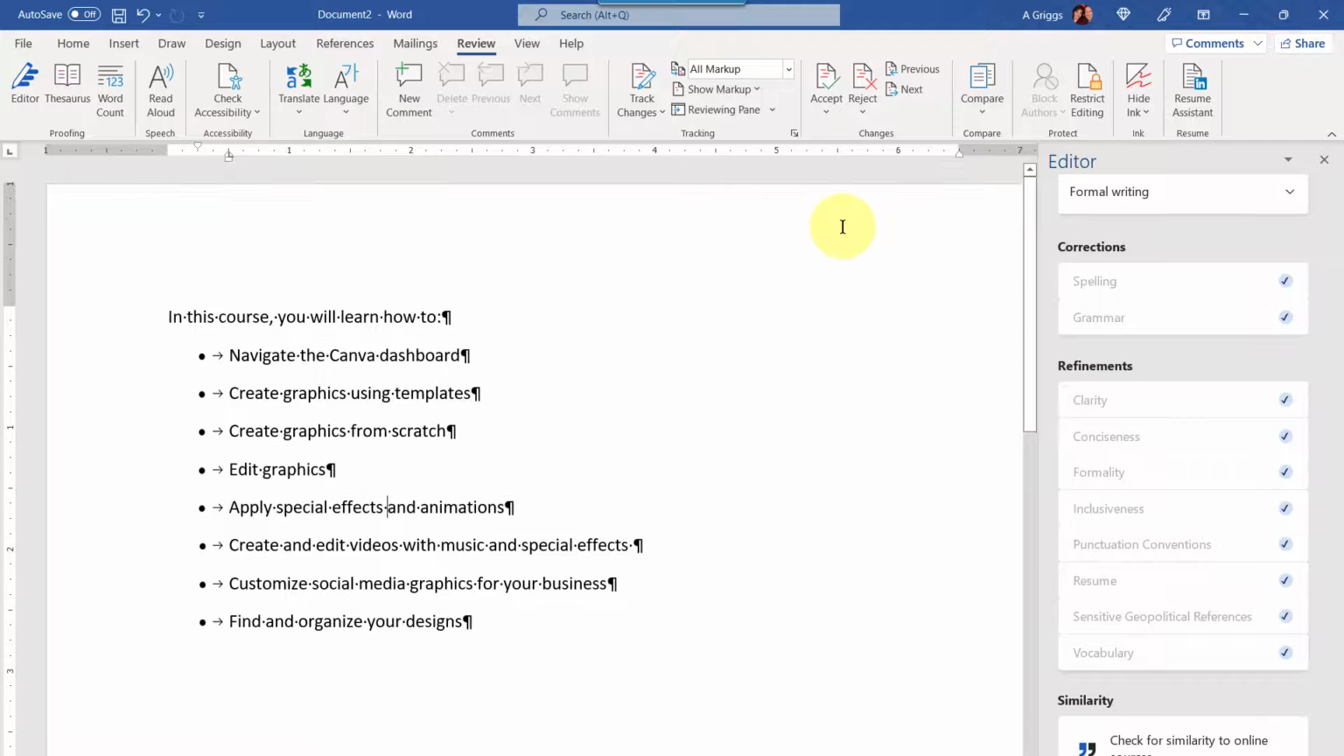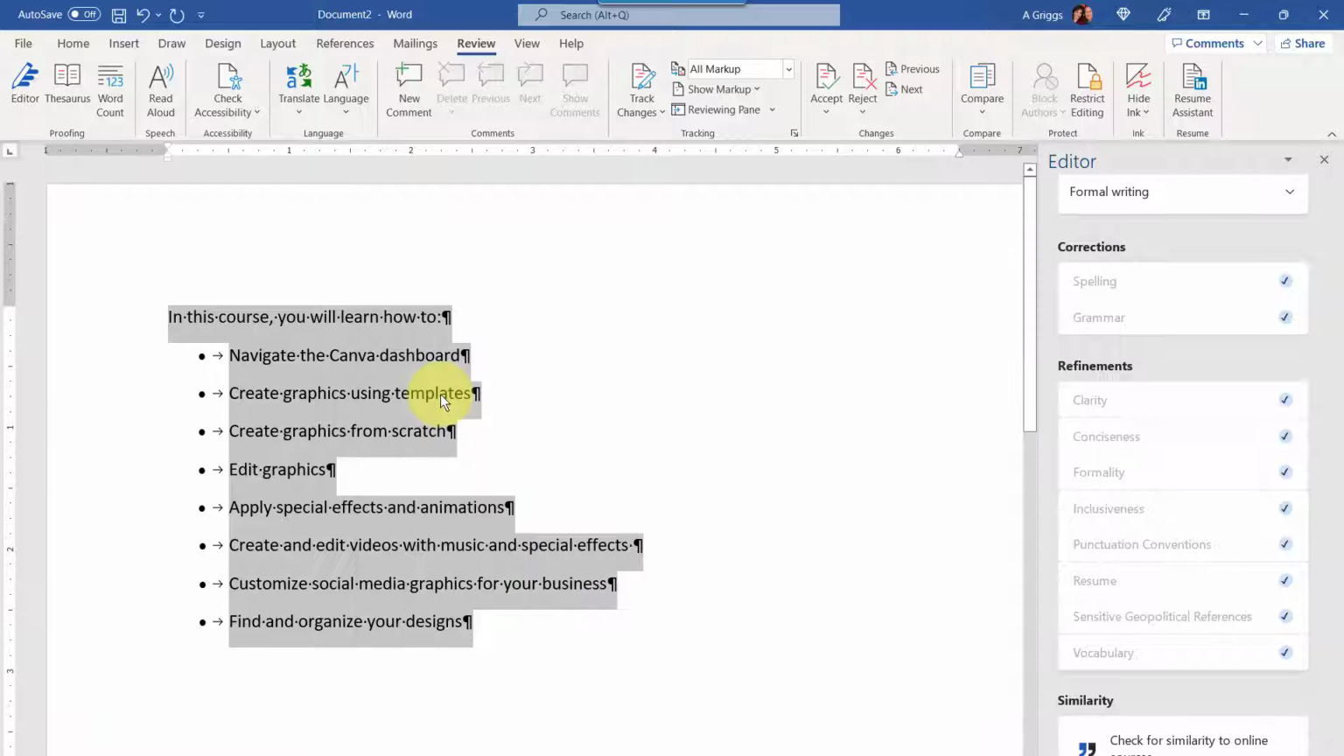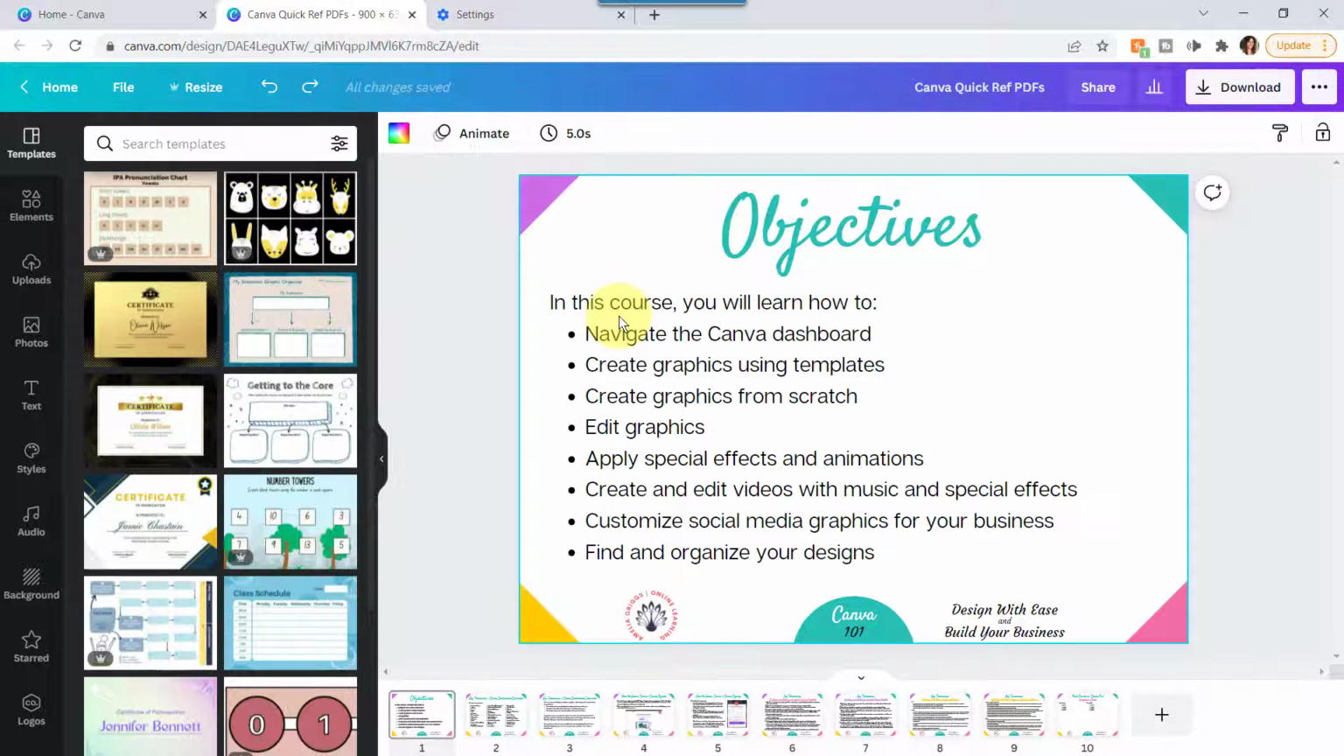When you're finished spell checking the text in Word, you want to select it, copy it, and then move over to your design in Canva. And then once you do paste it in Canva, then apply any final formatting.